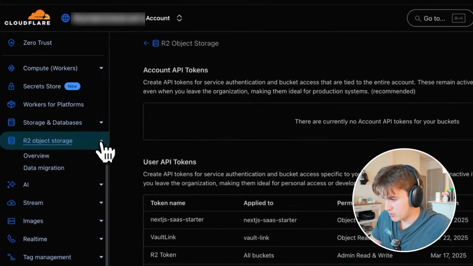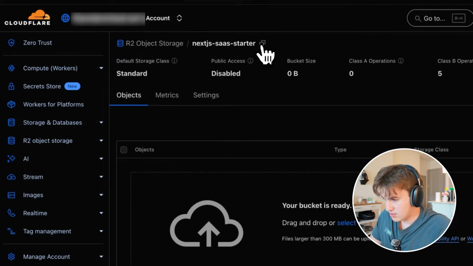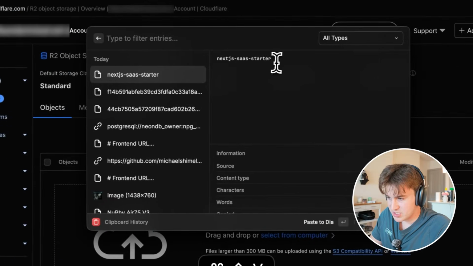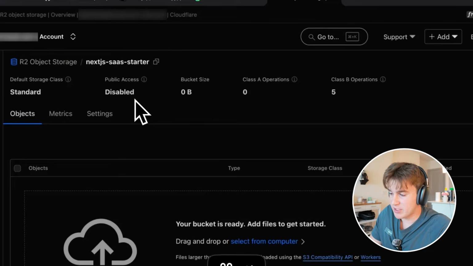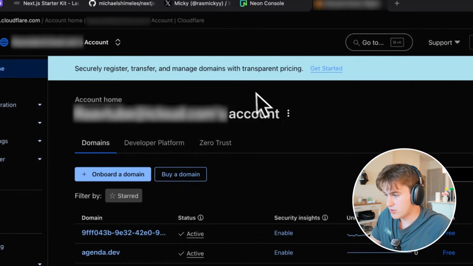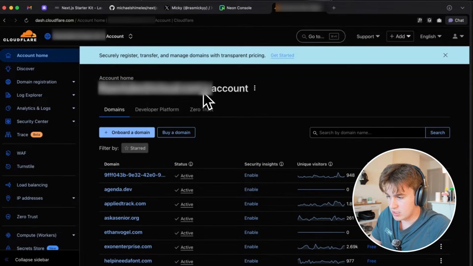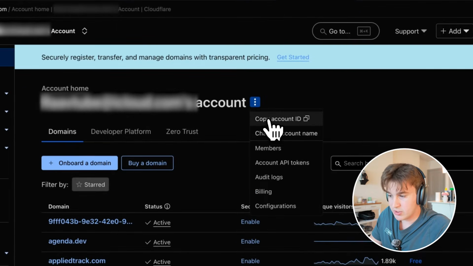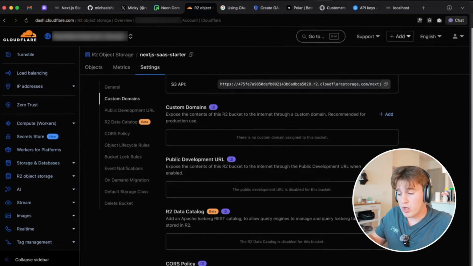And if we go back over to R2 object storage under overview, we can see that this is our bucket name, Next.js SaaS Starter, which we will paste under bucket name. And then we just need to grab our Cloudflare account ID. There it is. If you go to your account home, where it says your email address's account, and click right here, you can click copy account ID. Paste it just like that.